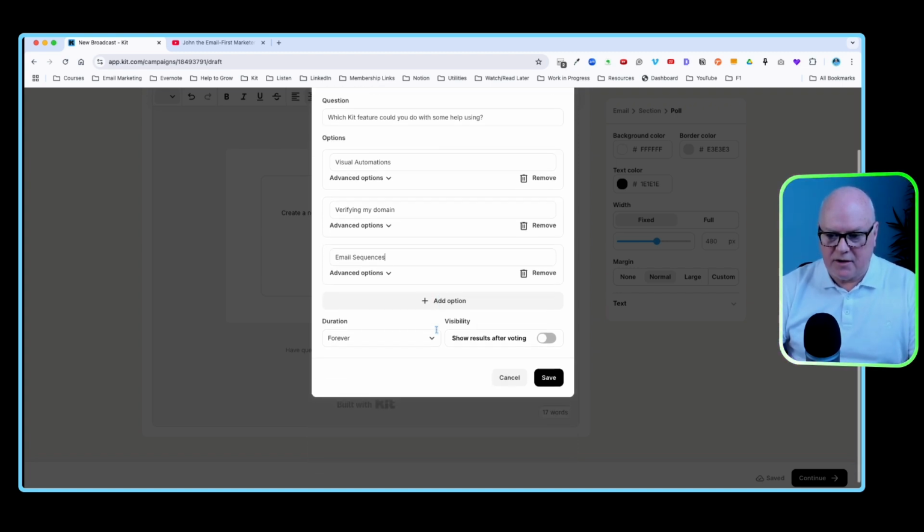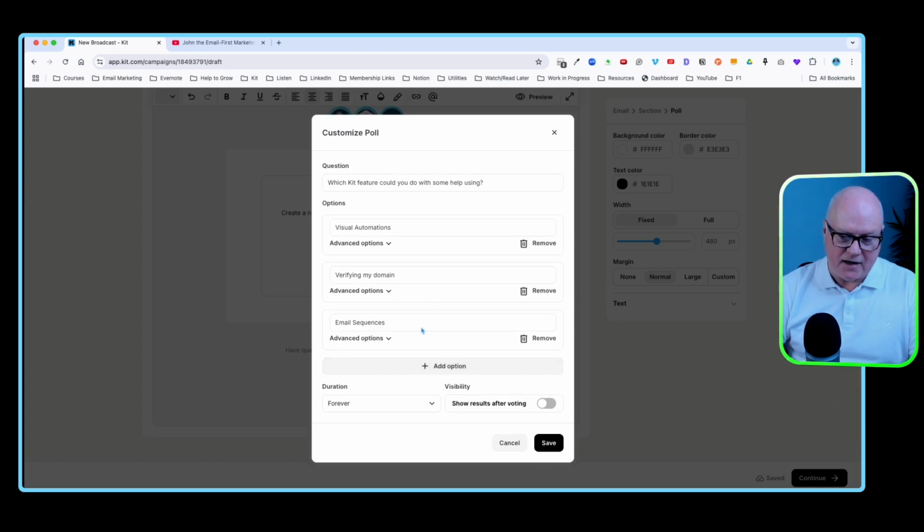Now, I can add up to 6 of these options. You can see the little button here to add more at the bottom. So you can have up to 6. I tend to stick to 3, 4. In my experience, if you give people too many options, they end up picking none. So I think 3 is a sweet spot.